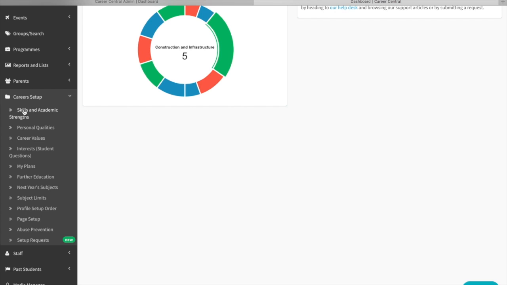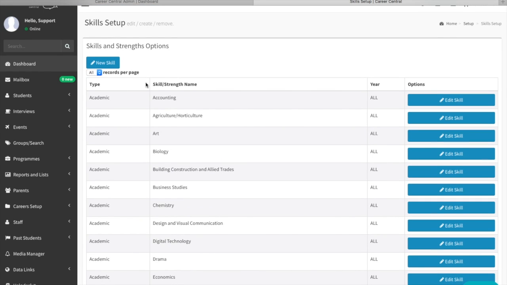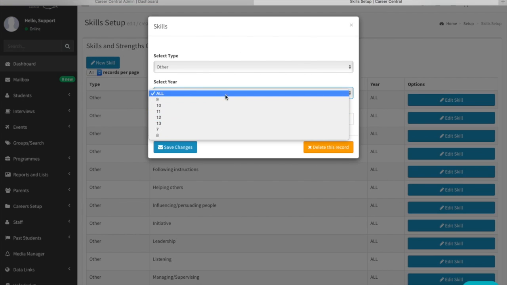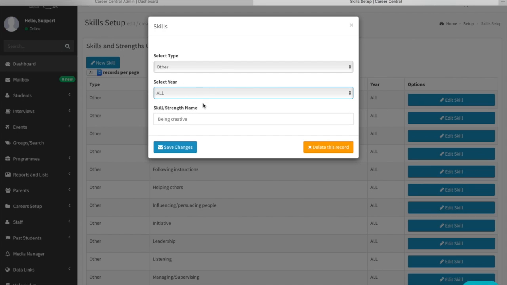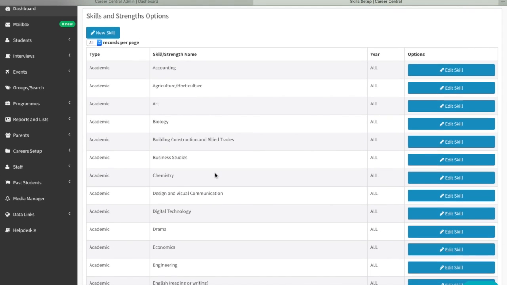So if I click on Skills and Academic Strengths, the students will see these as a drop-down list when they go to their Skills and Academic Strengths page, and you can see we've got them listed here as Academic Strengths, or if I click on the Type button, they'll be reordered beginning with Other, so Other being the more generic skills. If I click on Edit, you can see that I have the option to select the year level who see that skill, and at the moment I've just gone with all year levels. So I will save that change. But that does give you the option to customize the skills and possibly make them different for the juniors and the seniors.